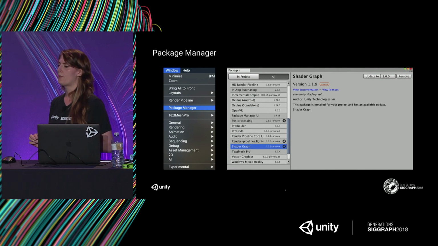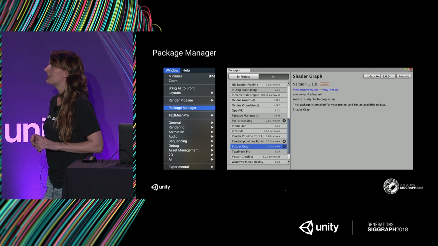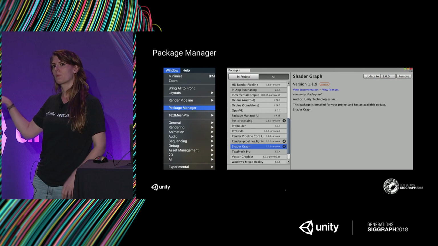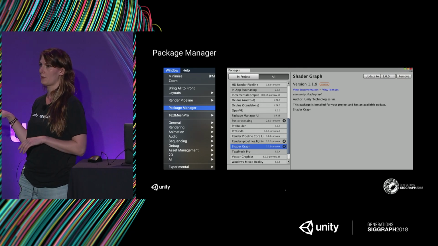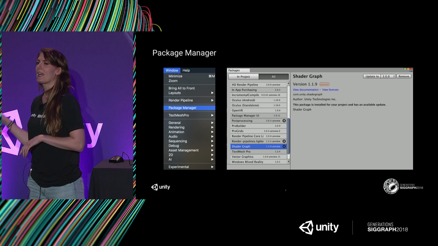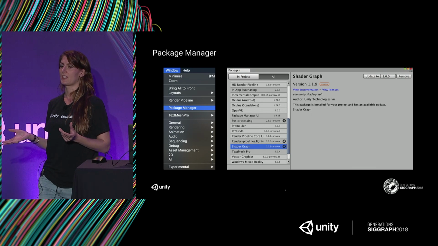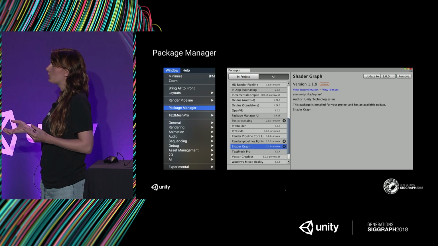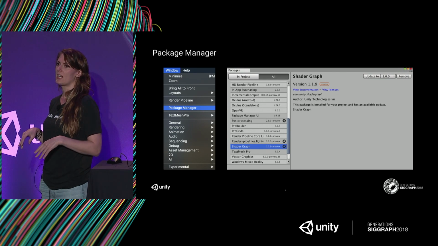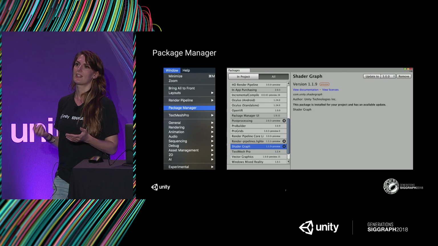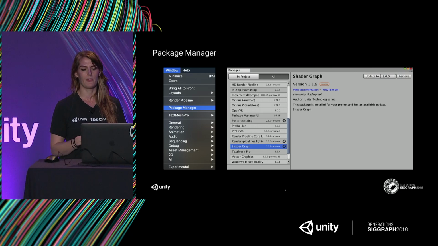And this is available from Package Manager. So in 2018, we introduced this Package Manager UI. So you can get this from the Windows menu, which I'll show you again in Editor. So Package Manager is just a really great way to organize your Unity-created packages. So you can just download and update what you need for your project and really keep Unity modular and light and just specific to what you're working on. So Siggraph can be found in there.